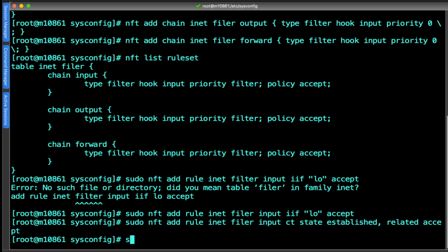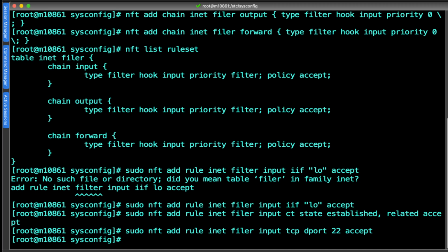Now the most important one, if you're doing remote access like me, you want to add the SSH connection, right, through TCP on port 22, if you have not changed the SSH port, to accept, right? Without this, you're going to lock yourself out from the SSH session. So once you've done all this, you might put in HTTP, HTTPS, whichever you need, to accept. And then once you've done all the accepts, you want to add the drop command to drop all other packets.